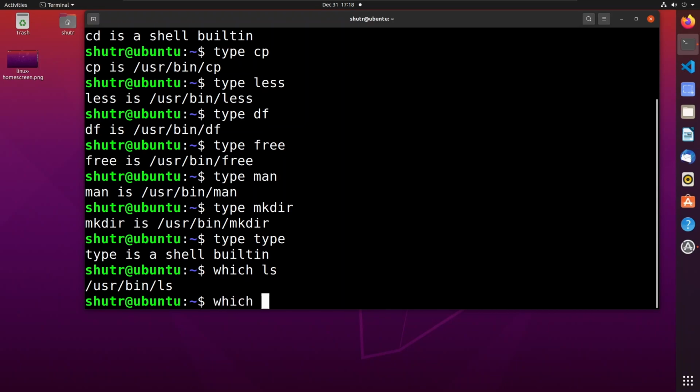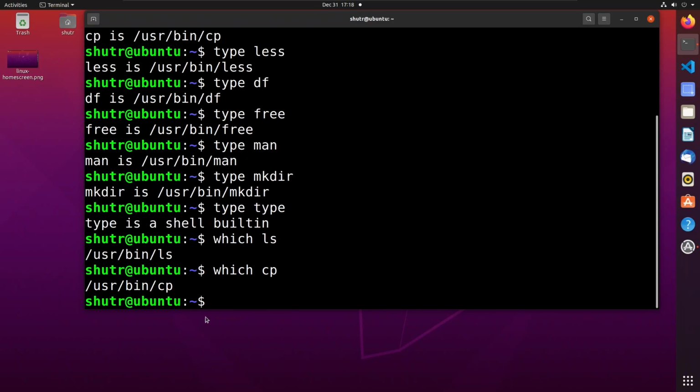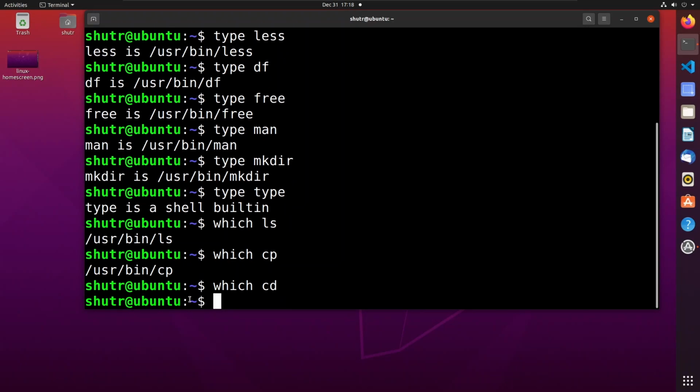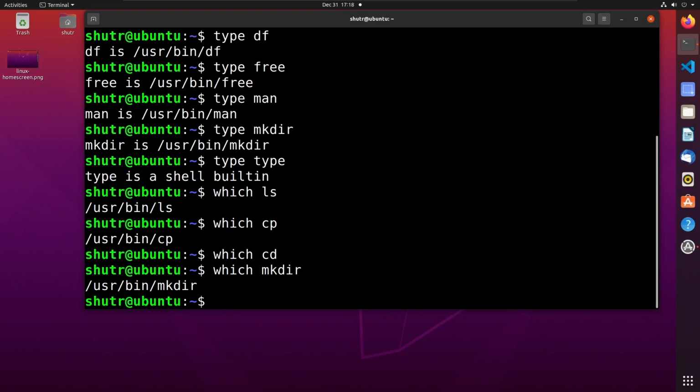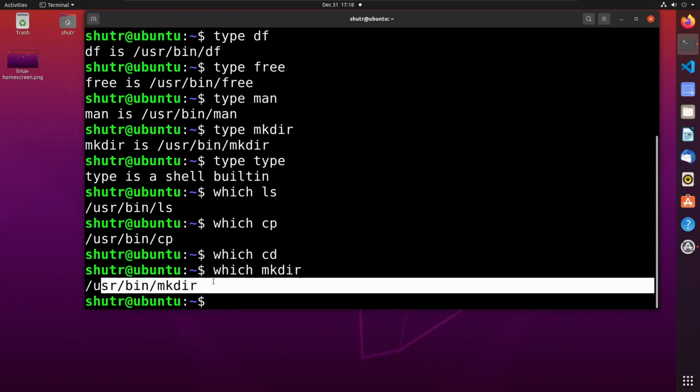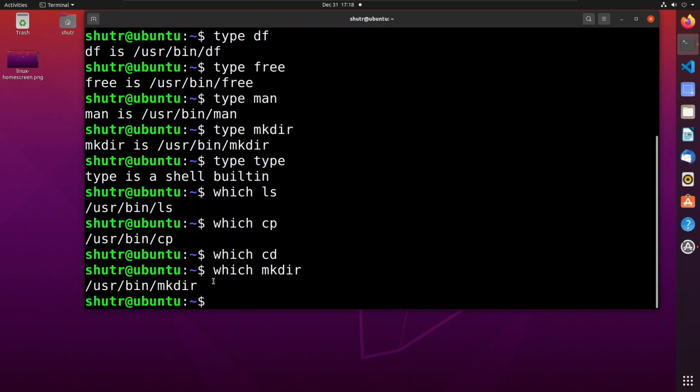Let's say which cp. You can see that the location of cp is here. Let's say cd, which is not an executable, and see what happens. You can see that the which command doesn't give anything here, which means cd is not an executable. It belongs to the other three types. Let's say another command, mkdir. You can see that mkdir is an executable program. So we can say that which only works for executable programs.